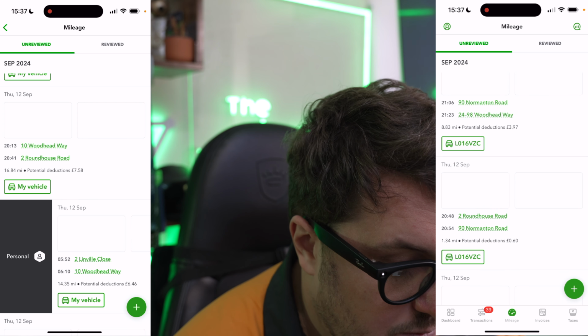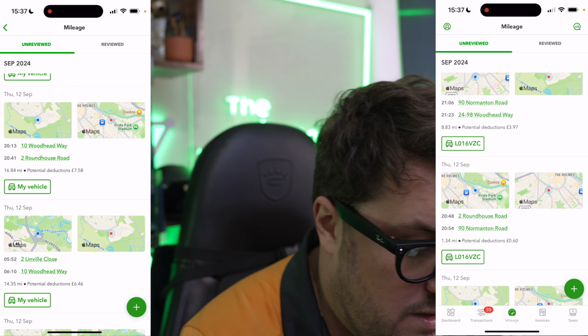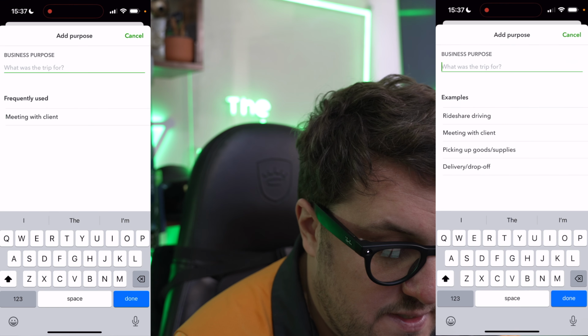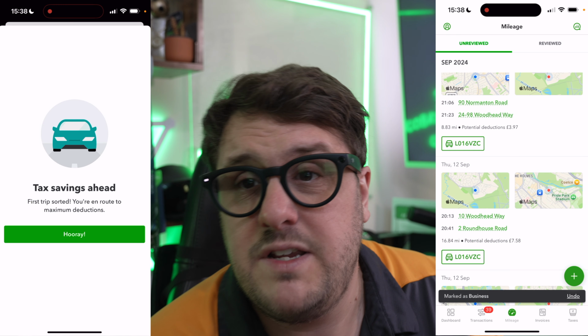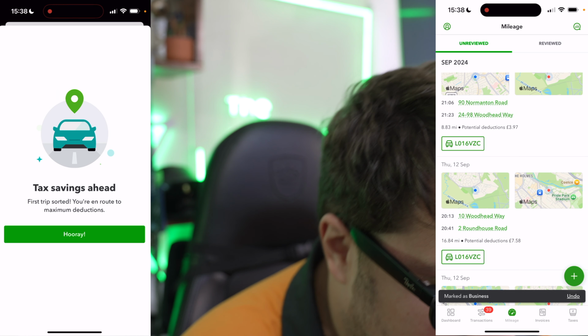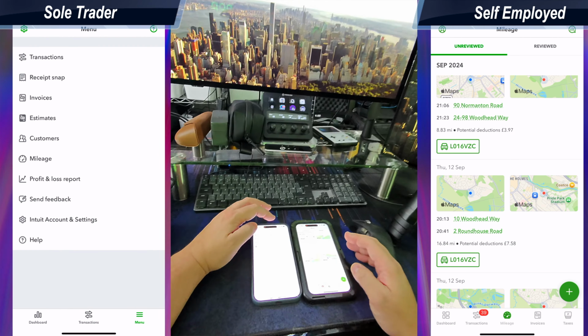You find whatever transaction you want. You can decide left if it's personal, and then right if it's business. And then when it goes to business, you decide what you want to do. Few different options there, I suppose, but pretty much exactly the same. So that's putting those ones in.